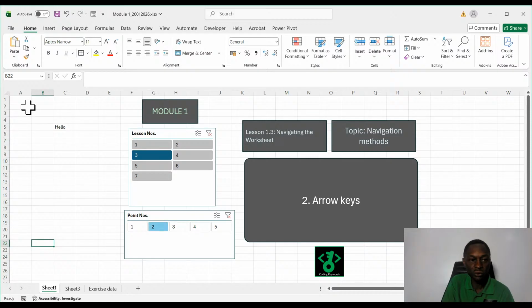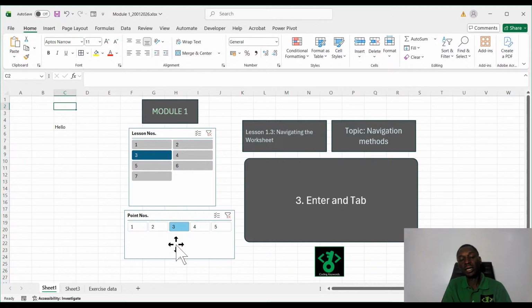So let me go over to A1 and then I use the arrow keys on my keyboard. I use the right arrow key, moving over to E1. I can use the down arrow key to move to E5, and then I use the left arrow key. I'm on C5 and then I use the up arrow key. I'm on C2. So you can use the arrow keys on your keyboard, and also we have Enter and Tab.